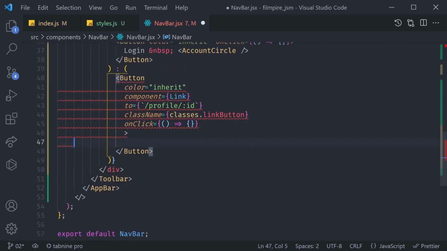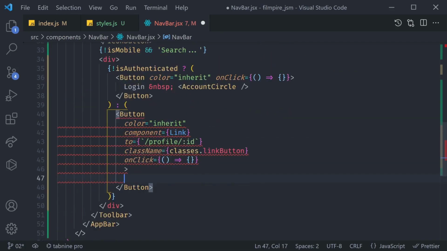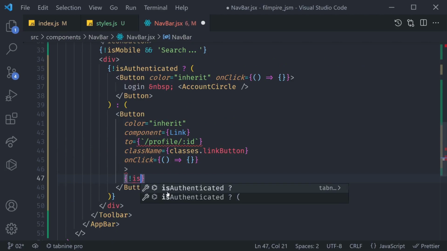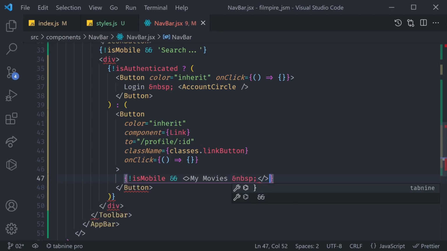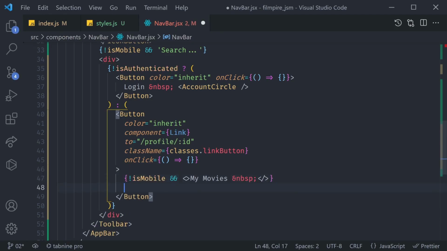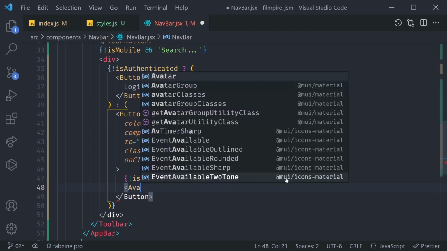And then finally, we want to make it just a bit different for mobile devices. So we're going to say if not isMobile, then display a string like this within an empty React fragment that's going to say my movies. Again, we want to have that space tag inside of there, so my movies, and then we can close our tag. There we go.